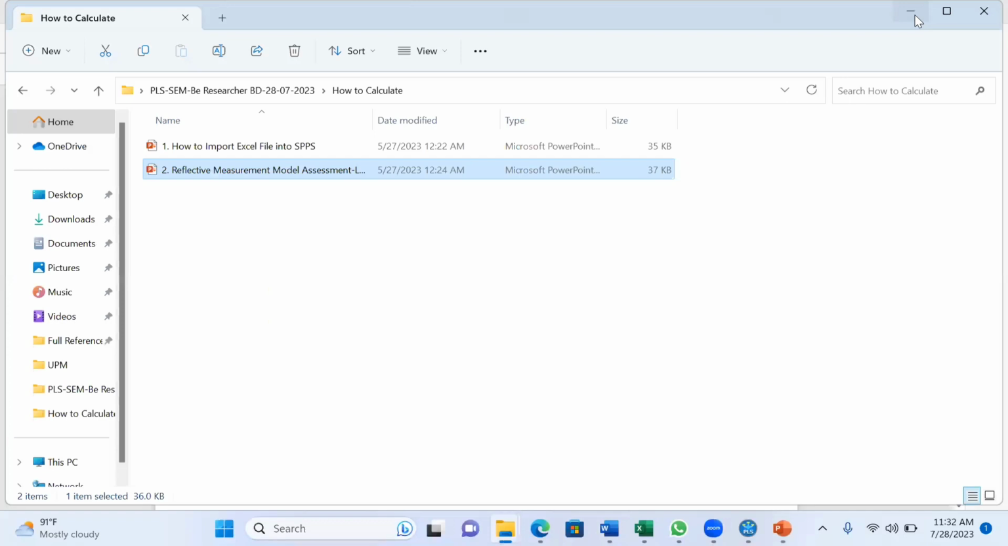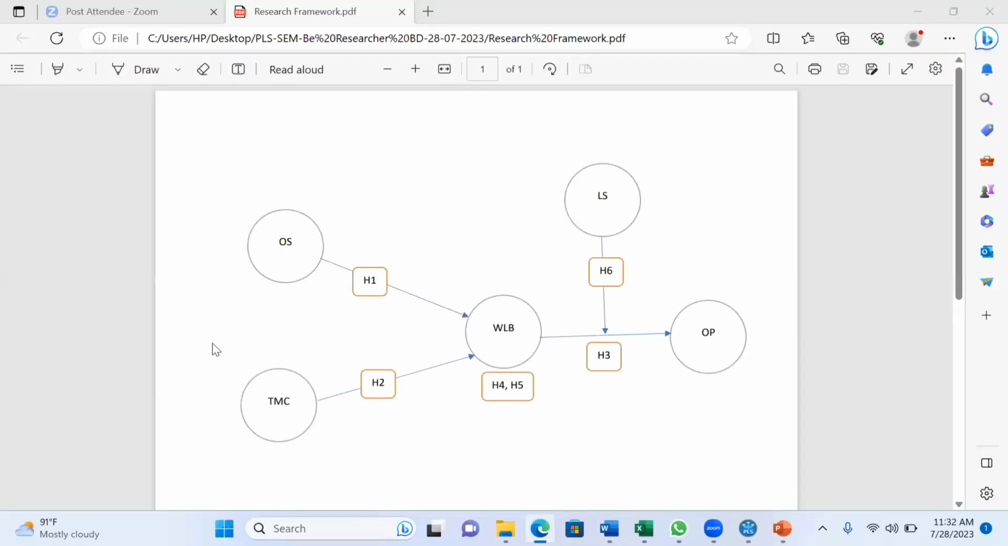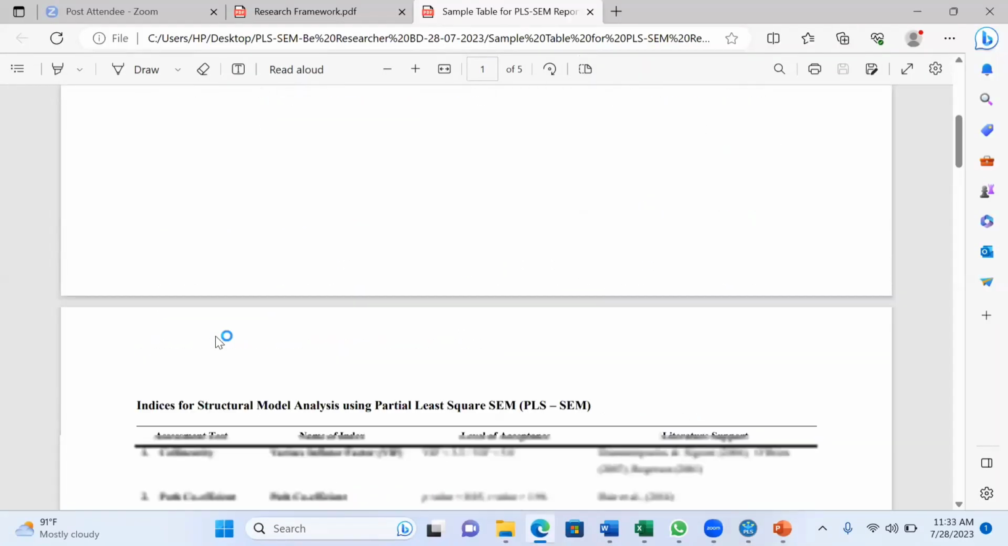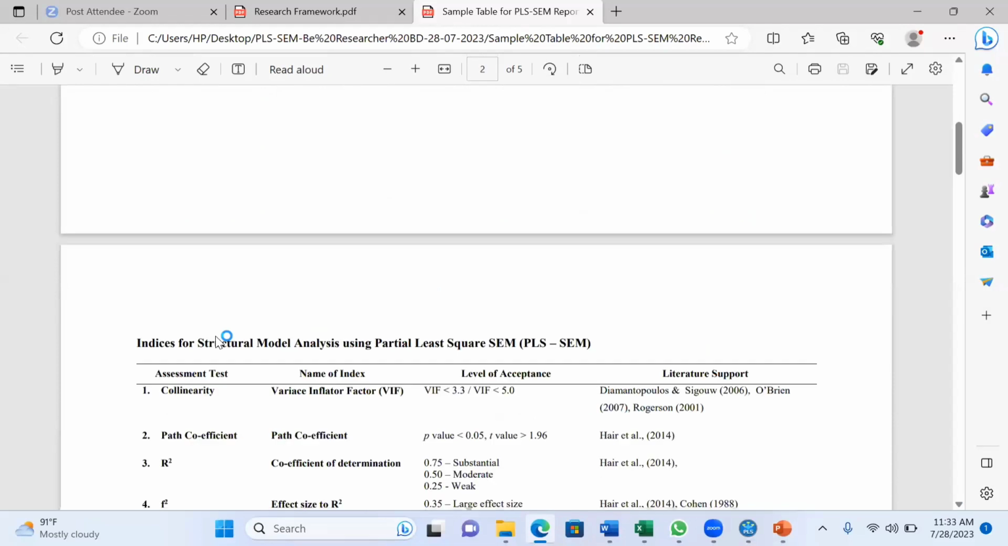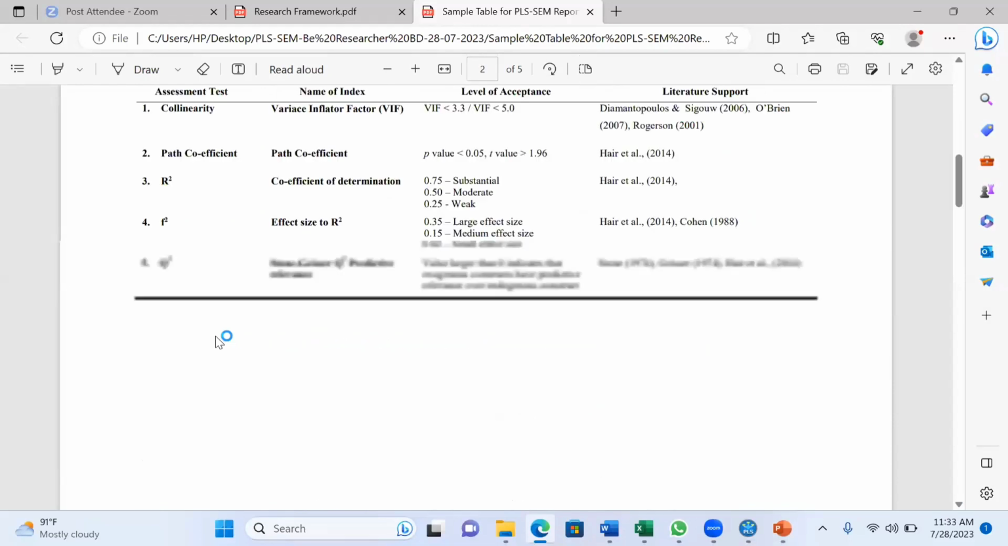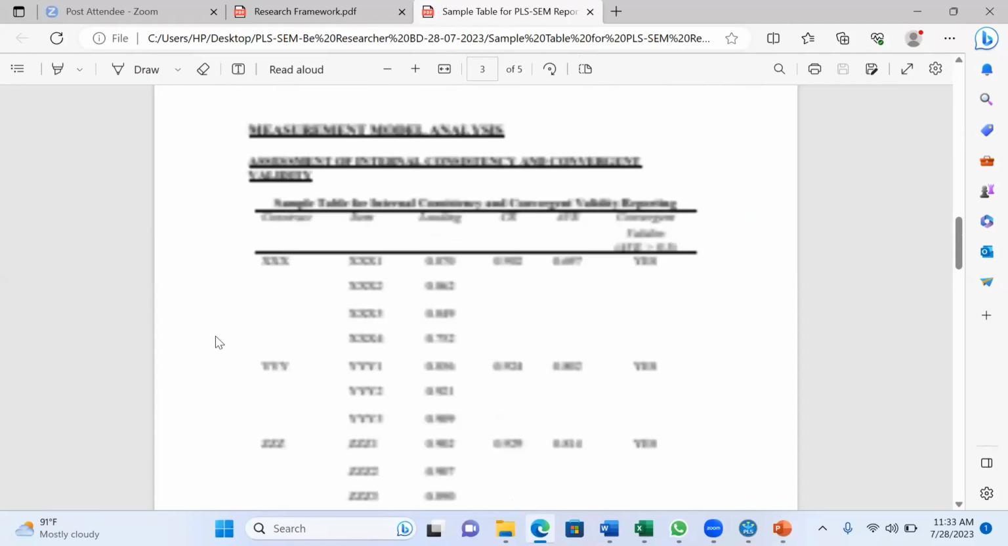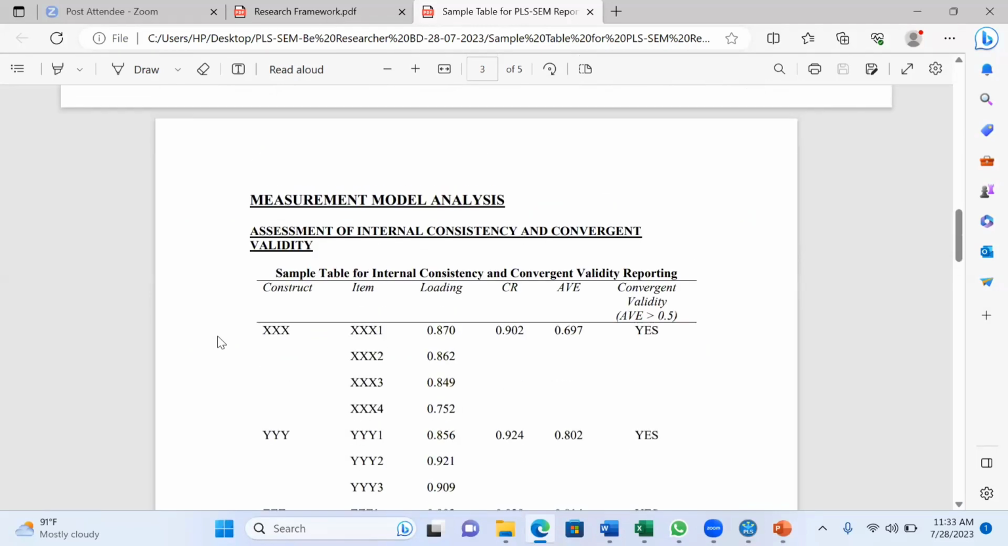I am showing how to report that. First I am showing in slide, then I'll go for the sample table for the PLS-SEM report. I will show in the article also. So measurement model analysis, how to report: assessment of internal consistency and convergent validity.